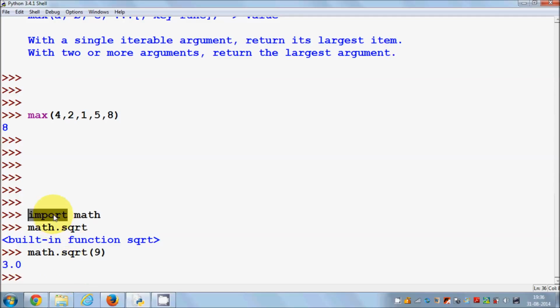So in this way there are some built-in modules also, and these built-in modules also have some built-in functions, and you can import these built-in modules using the keyword import and the name of the module, and then you can use these modules like the name of the module and the function which it contains.